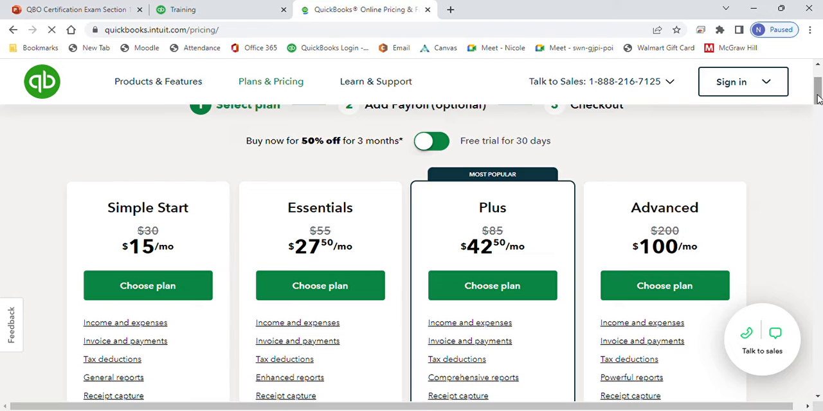So Simple Start is $15 a month. Essentials is $27.50. Plus is $42.50, and Advanced is $100. And this right here is what you would get if you buy now for 50% off for the first 3 months. And this is if somebody, a business owner, was coming in here and getting it. Obviously, you as a ProAdvisor, we'll talk about that as well, can offer great deals on an ongoing basis. But this is if somebody's just going to sign up themselves. The best thing is to get a ProAdvisor to walk you through it and help you.